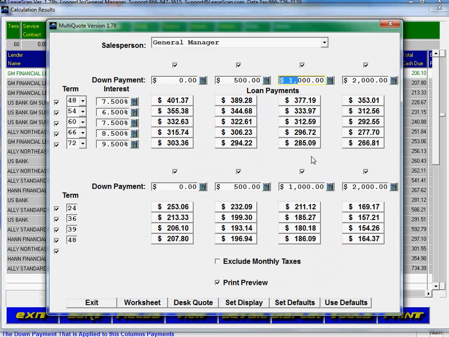Down here in the lower portion, you're going to see we've got our different lease payments. Again, I've only got 4 terms turned on the back screen, so it's only going to show you those. I have the ability to show up to 20 different retail payments and 20 different lease payments, either with multiple cash downs or multiple cap cost reductions down here as well. So you have that ability to show that much.